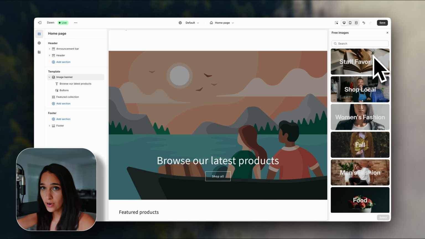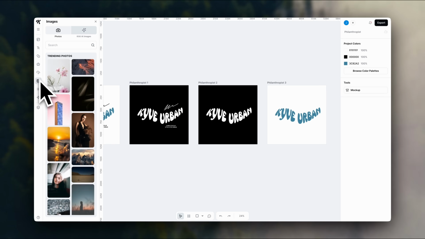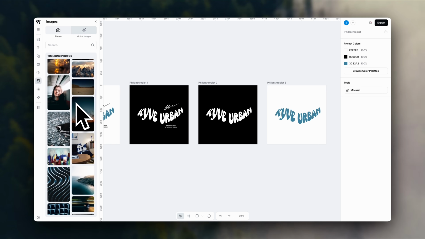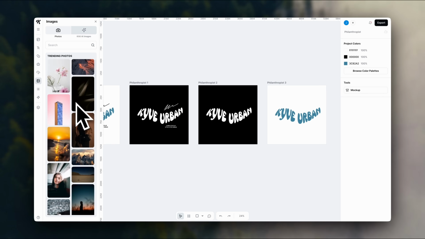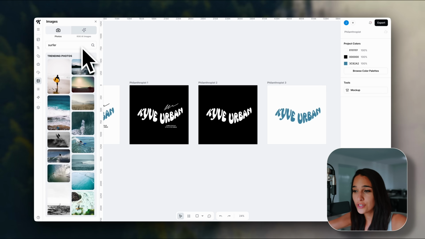Now, if you want more options than what is available here, you could also go back to Kittl. And over here, you're going to see lots of different free stock photos that you can use. So you could also browse through this and find something that suits your online store aesthetic. Now, I am creating a surfer style clothing store. So instead of having a photo shoot of your own products in the banner, maybe you don't have the budget for that right in the beginning, what you can also do is just find lifestyle images that have something to do with the industry that you're selling in.